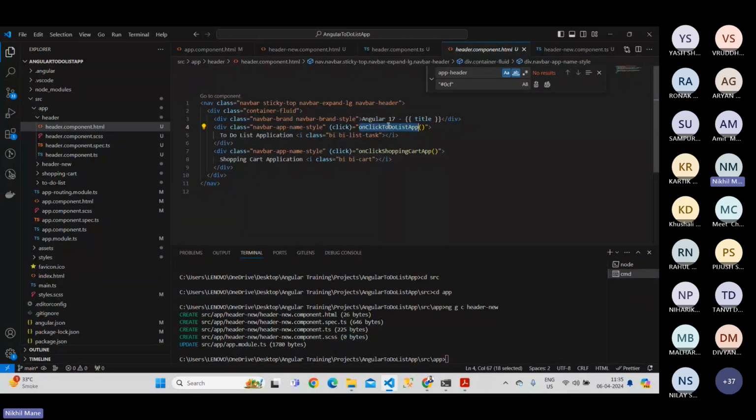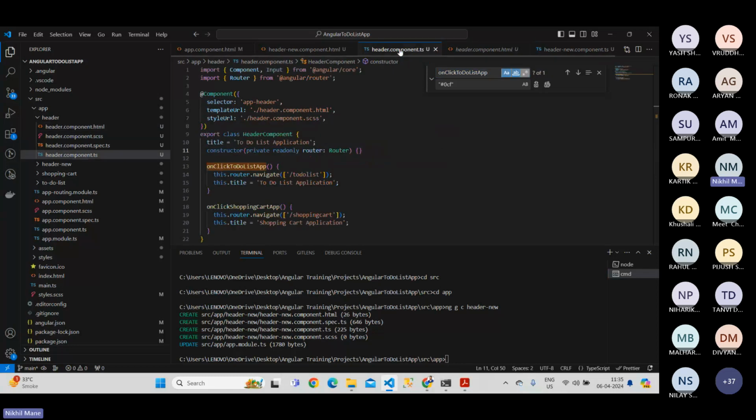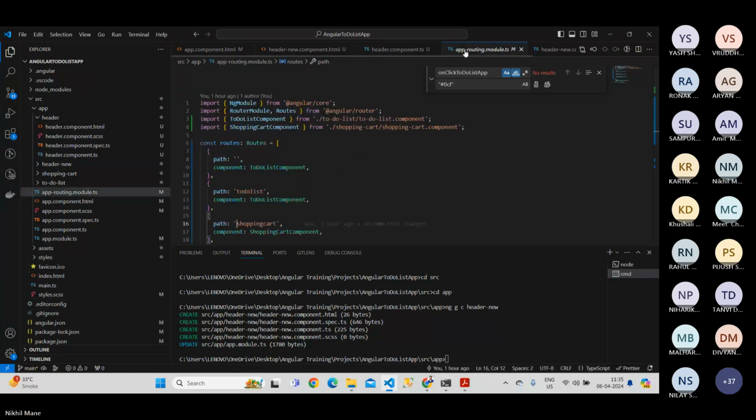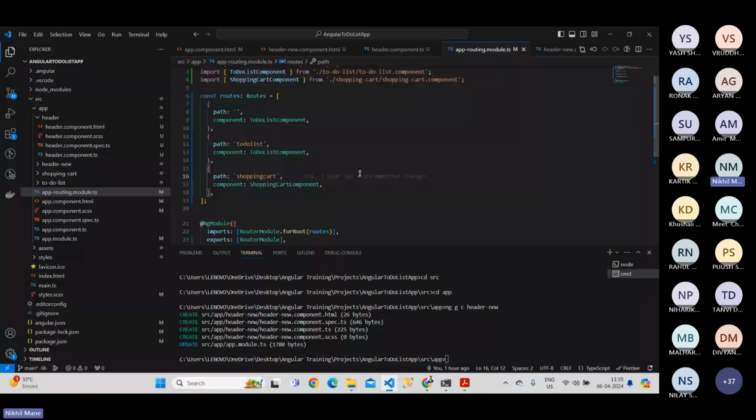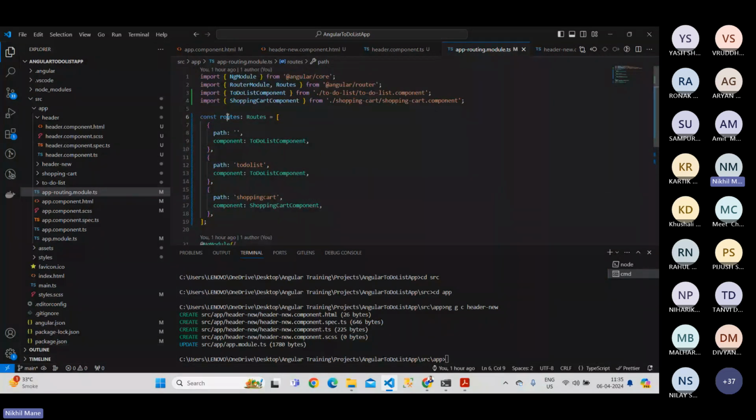So what it will do is that on click of the to-do list app, it will navigate to a to-do list URL. This URL which we will be creating is in the app.routing file. This is the routing file for our application. As I told you, whatever routes we will be using in the application, we have to mention in this routes constant.